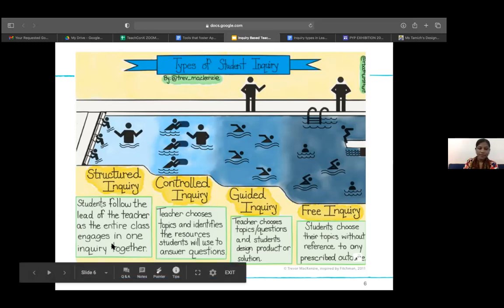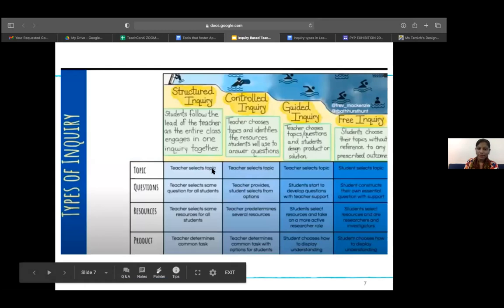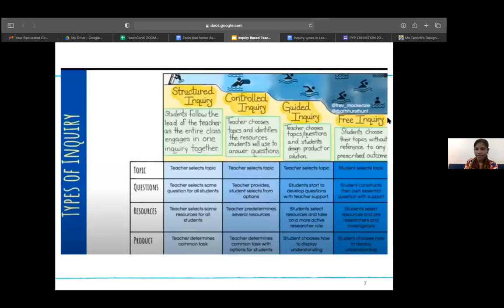So on the same line, you can also see how it differs from inquiry to inquiry. Like I said just now, here if you see the topic, when it comes to structured, the teacher selects it. Again, the teacher selects it. Here, sometimes the students can be given an option to select the topic from the list of choices they have, but here the student selects the topic.